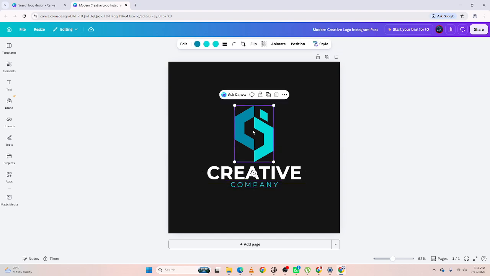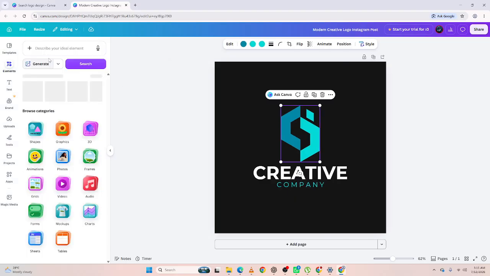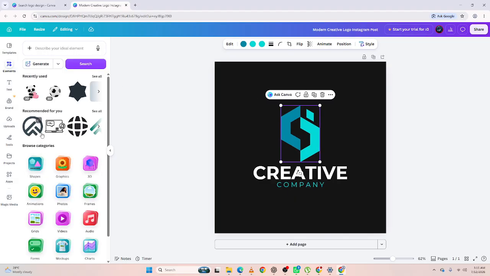If you'd like to personalize your logo even more, open the Elements panel and search for icons, symbols, shapes, or illustrations that match your brand. Try to keep the design simple so it looks good at both large and small sizes.